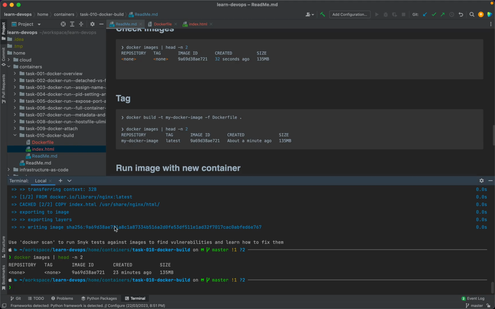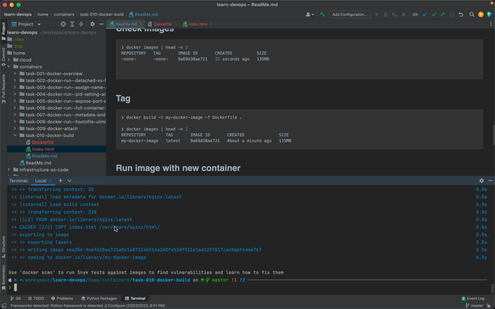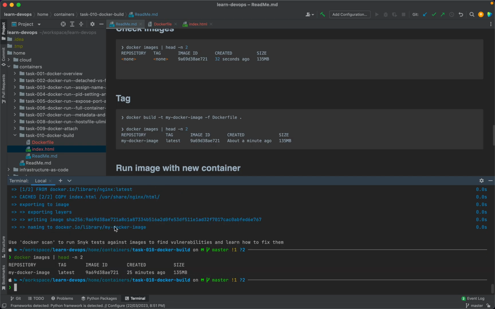So let's build the image using the tag my-docker-image. Again, the image build is completed. Let's check the image which we have created.